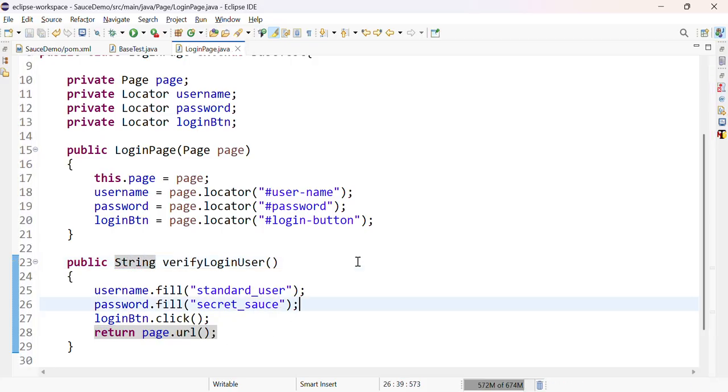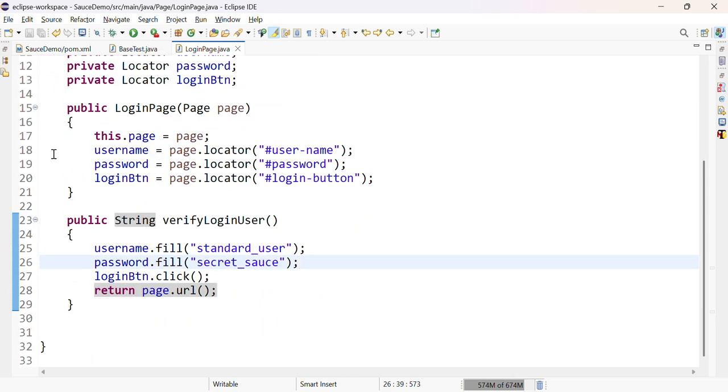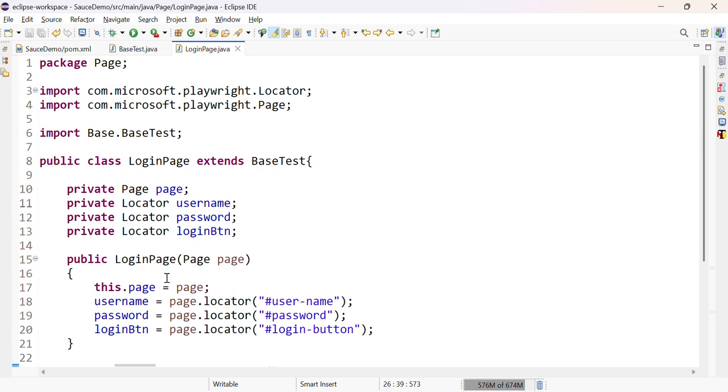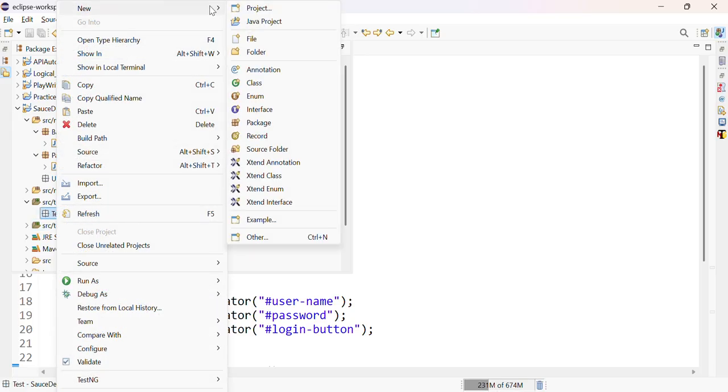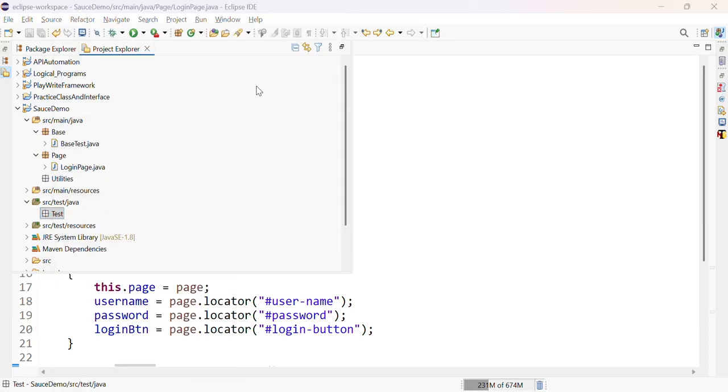We will save this page. Now we have saved this, right? Now we have done everything from this page. We have to go now to the test page. So first of all we need to create the login page test here inside our test package.